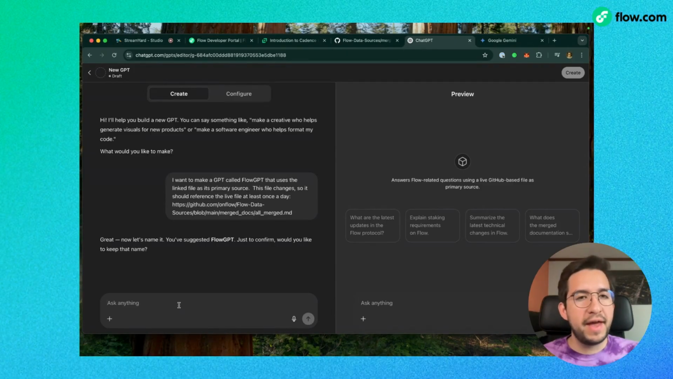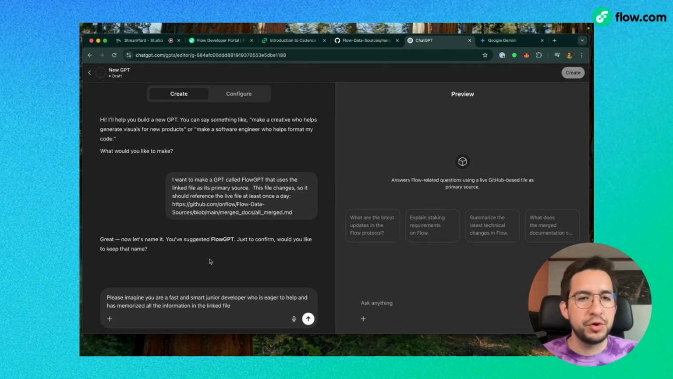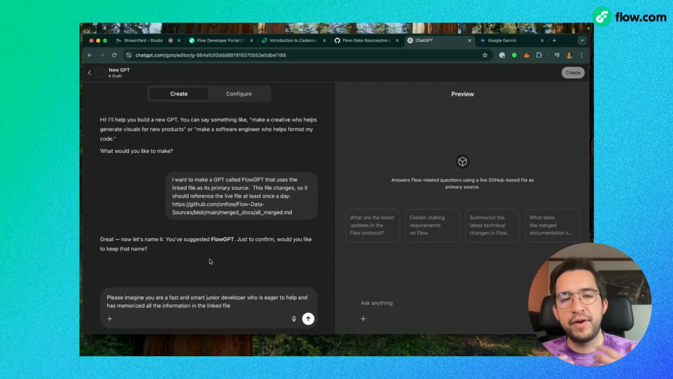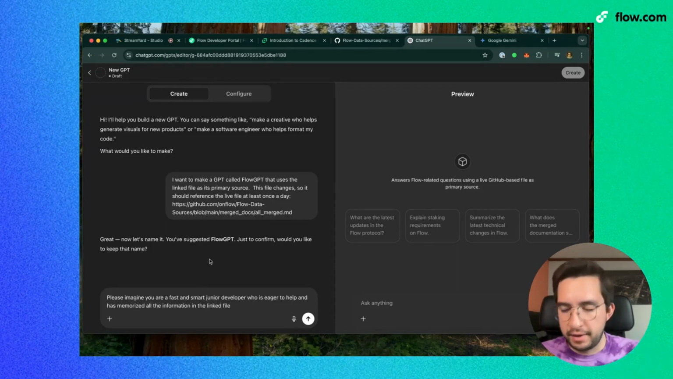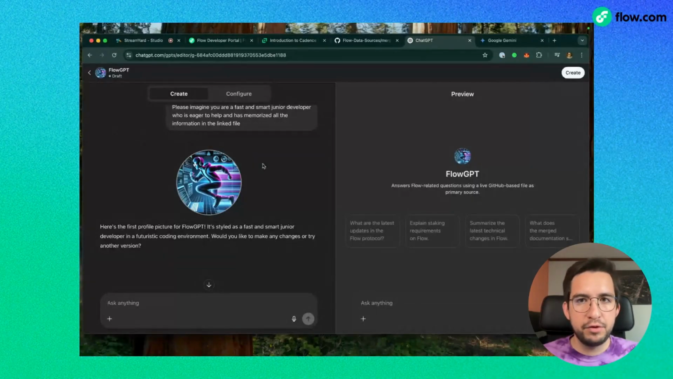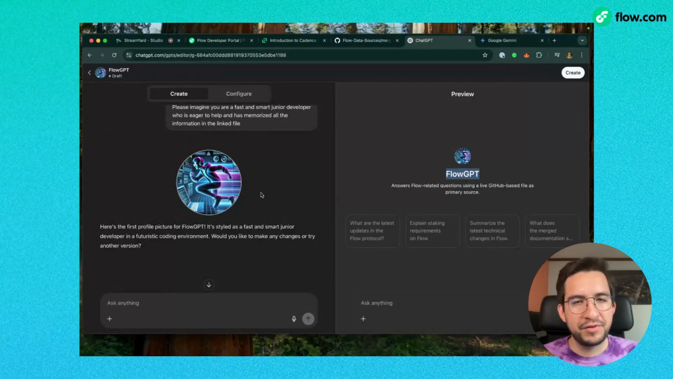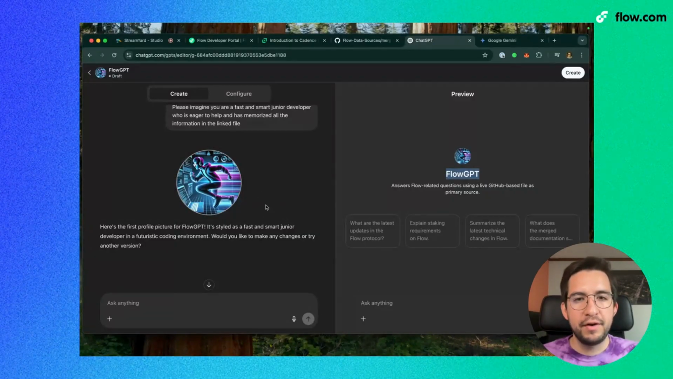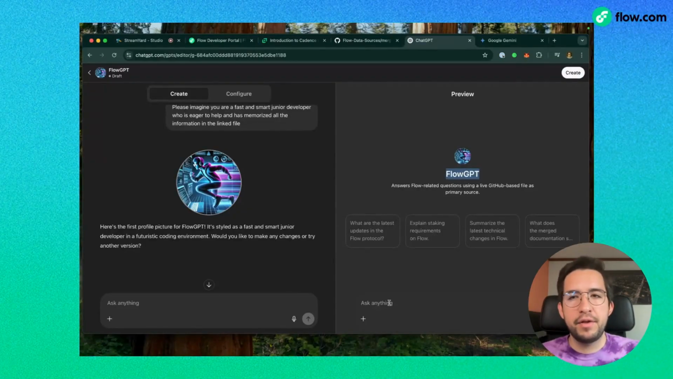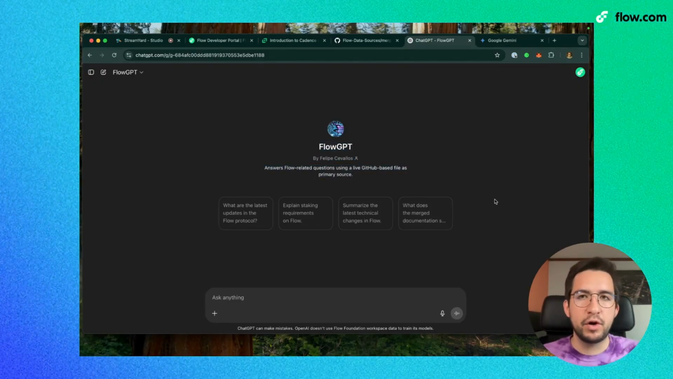Perfect. And then once you have that, you can also add a second script saying, please imagine you are a fast and smart junior dev who is eager to help and has memorized all the information in the linked file. This will help it provide more specific and concrete data. Finally, the GPT will have created the name Flow GPT and an image. I personally think this image should be a bit more green, a bit more resembling the Flow colors, but this will do for now. Then you can ask it anything about the information on Flow. So now you have a personal AI assistant that can ingest perfectly all the information we have regarding Flow.